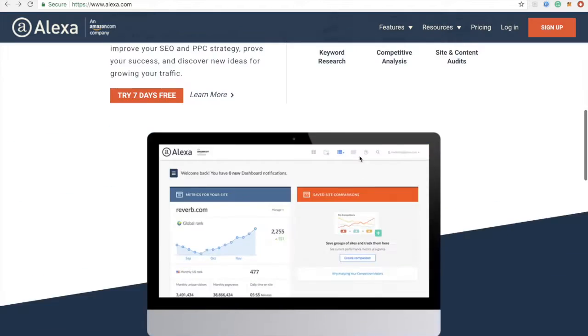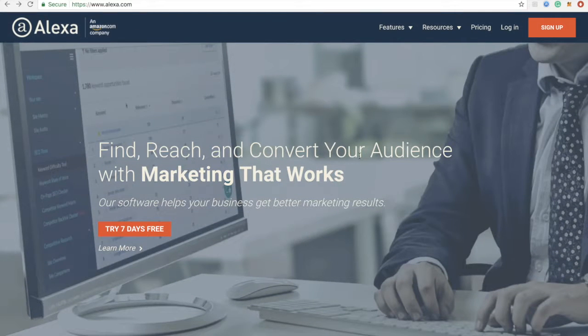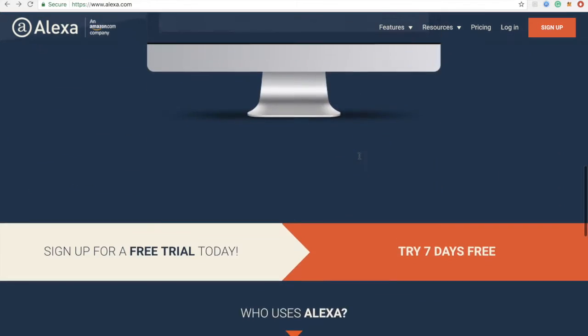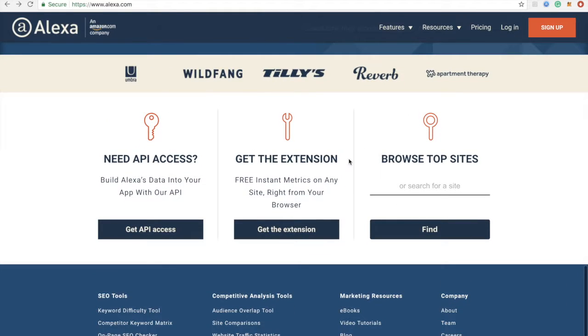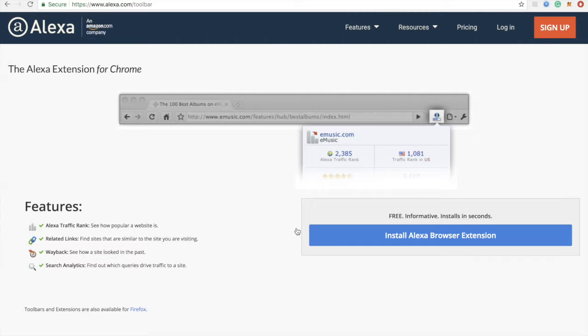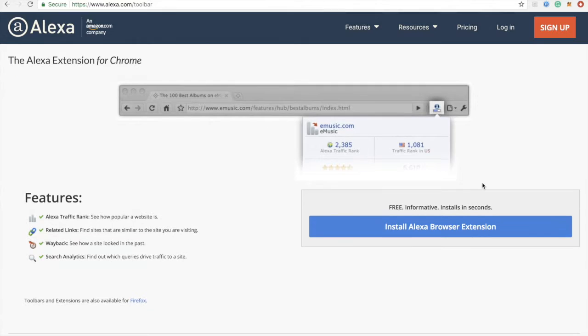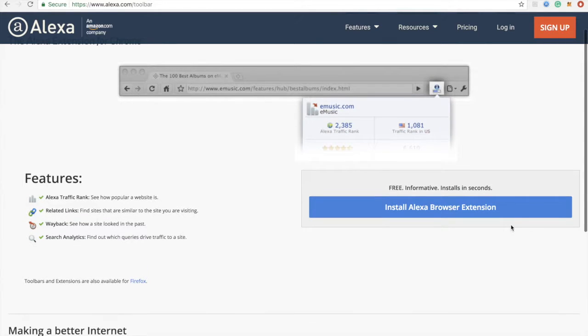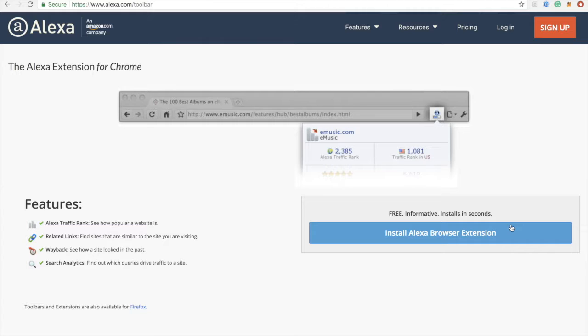So when you enter the site, go below of the page and here you will see Get the Extension. Click the Get the Extension tab, and from here all you need to do is click this, Install Alexa Browser Extension. It will download fast, and once you have the extension, you will see it right here on the right top of your browser.